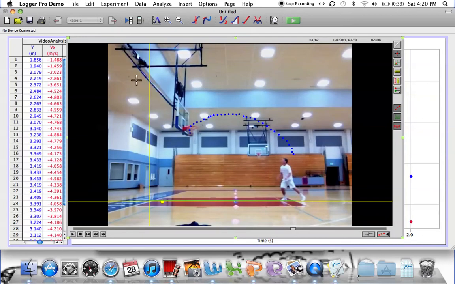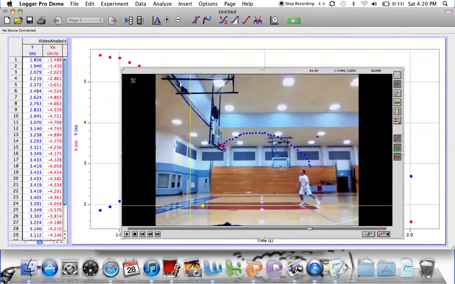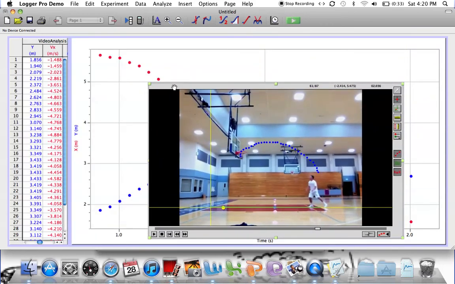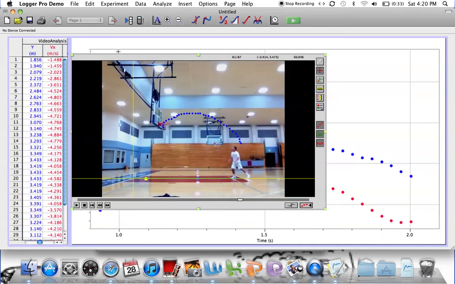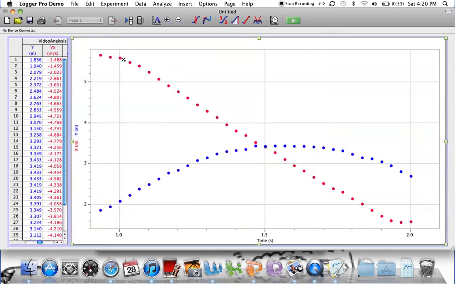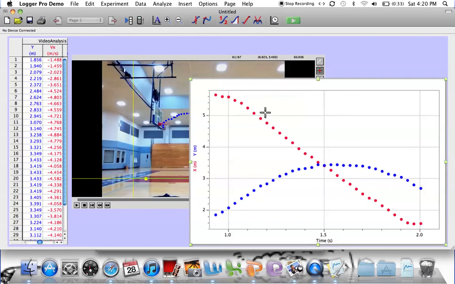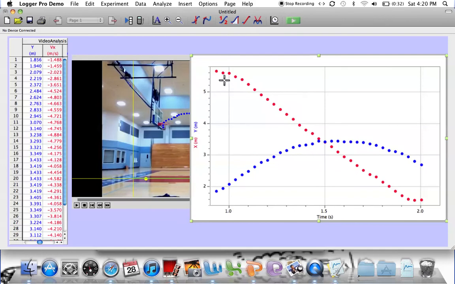So once we finish tracing the path of the ball, I'm going to shrink this down. And you can see, move this up to the corner, behind the video is a graph. And what this graph tells us is it's plotting our x coordinate, the red dots, relative to our y coordinate. And you can see this is accurate because we have a negative constant slope for the x coordinate, and the y coordinates have a smooth parabola as is shown in the video.